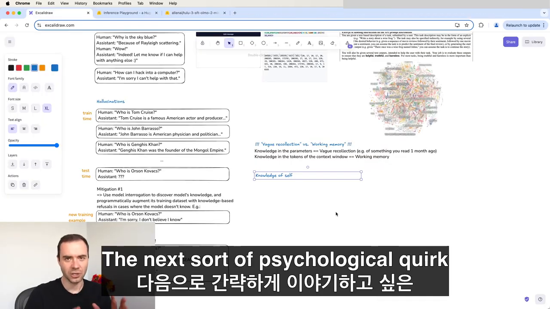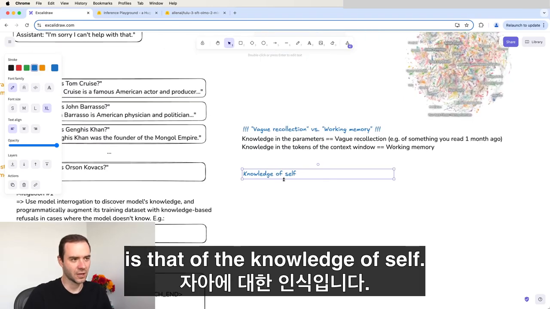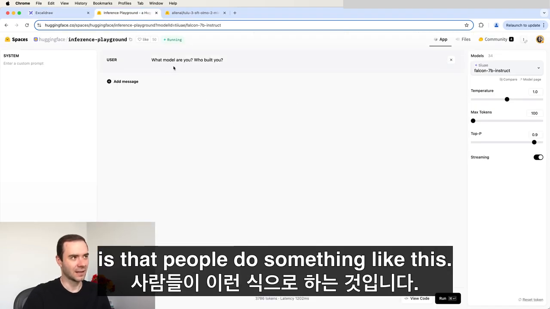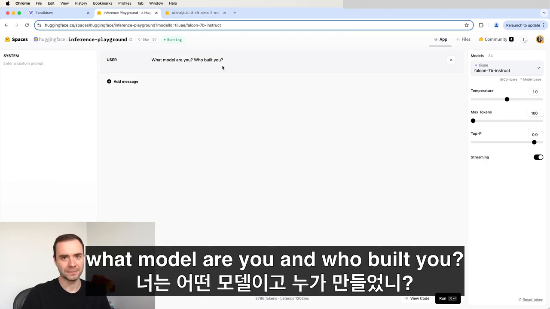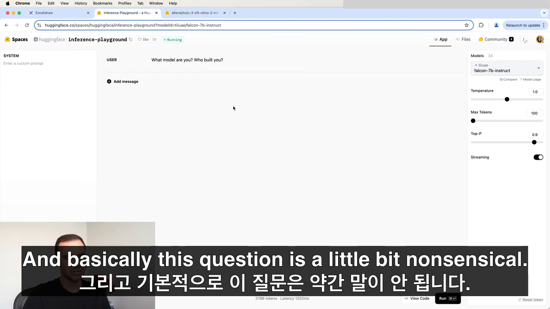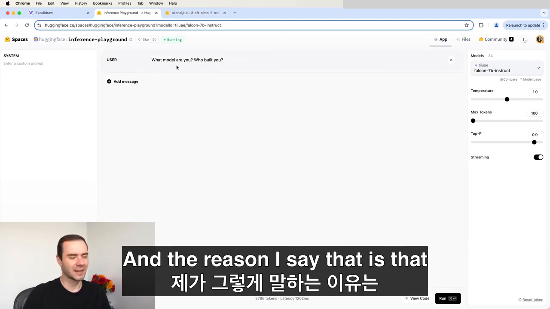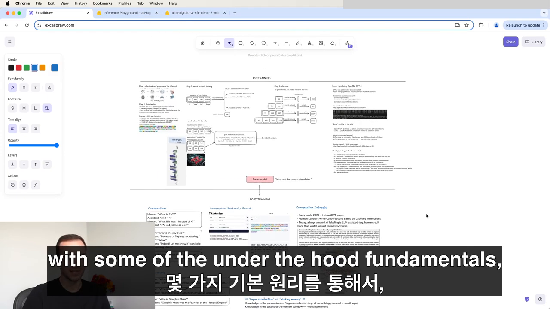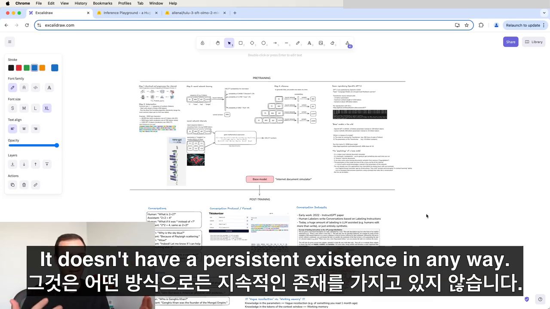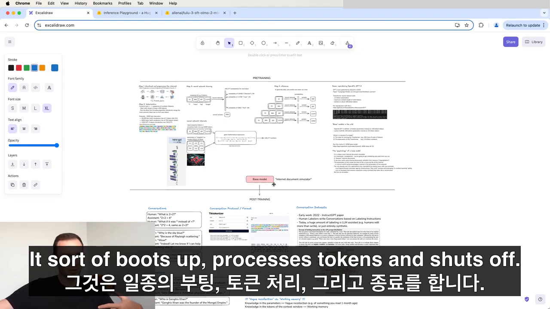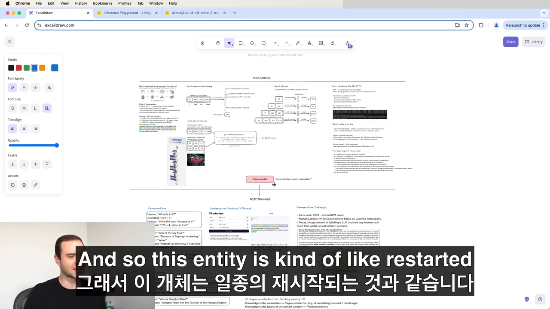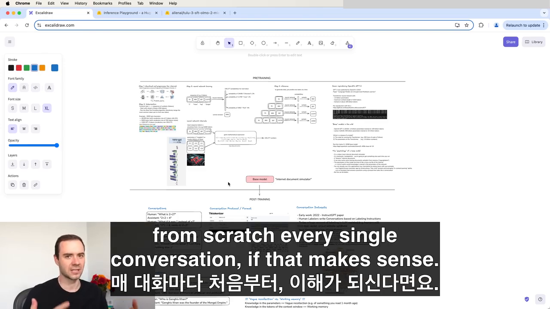The next psychological quirk I'd like to talk about briefly is that of the knowledge of self. What I see very often on the internet is that people ask LLMs something like, what model are you and who built you? And basically this question is a little bit nonsensical. The reason I say that is that, as I tried to explain with some of the under the hood fundamentals, this thing is not a person. It doesn't have a persistent existence in any way. It boots up, processes tokens, and shuts off. And it does that for every single person. It just builds up a context window of conversation and then everything gets deleted. So this entity is restarted from scratch every single conversation, if that makes sense.